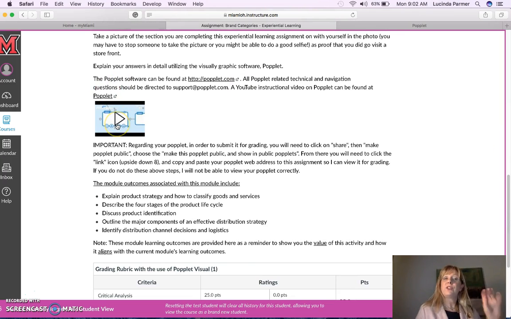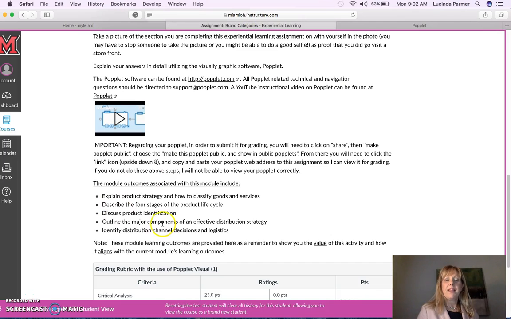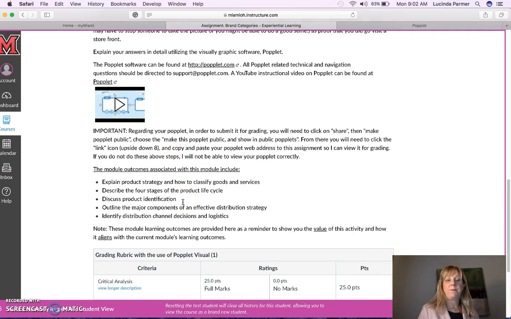Here's a video that shows you how to use Poplet. But again, you're creating a visual story, and it will look like this. But this is very important: in order to submit it for grading, you will need to click on share, then make Poplet public. So this is important. If you want me to be able to view it, be sure that you do these steps.